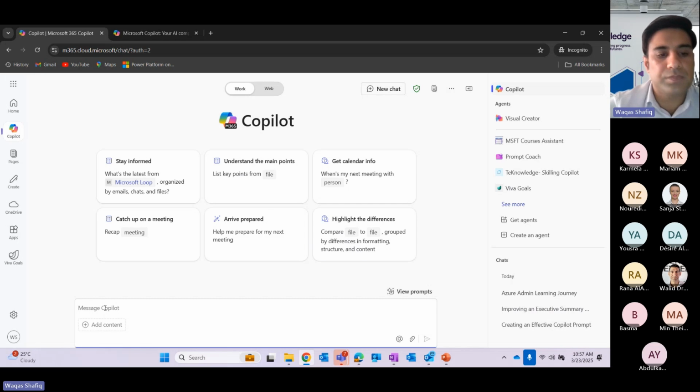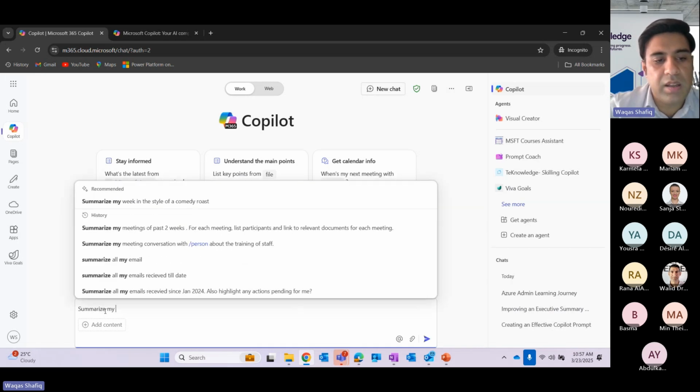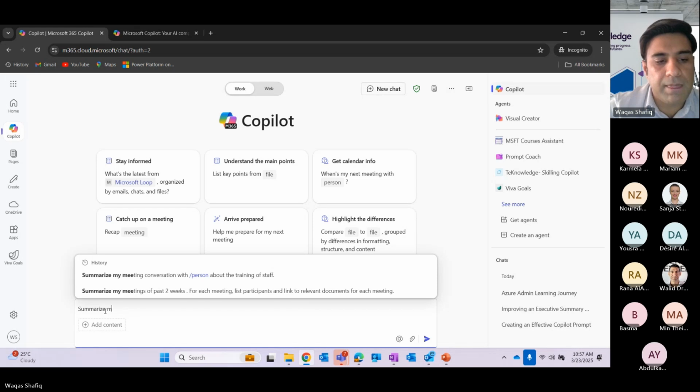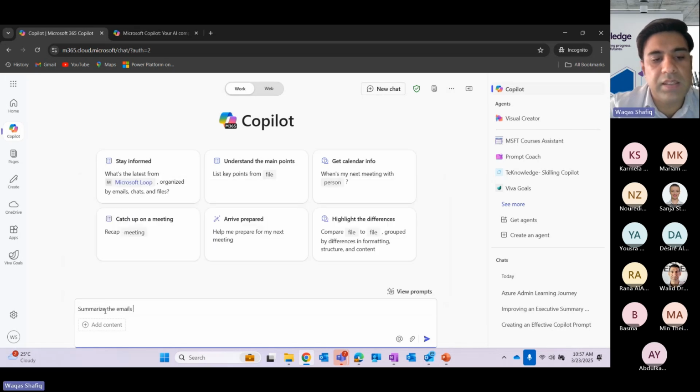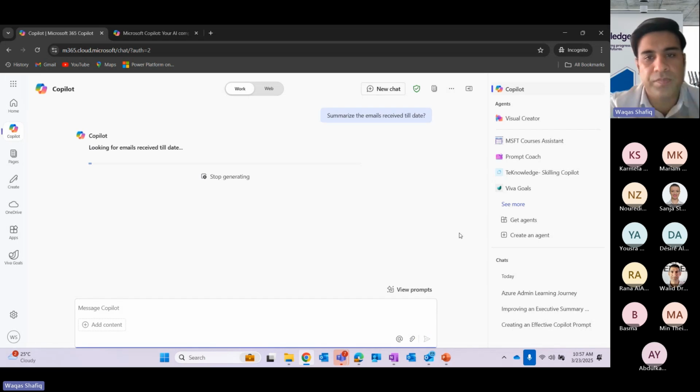For example, I'm going to say, summarize the emails received till date. This is one of the prompts and I'm just going to give it. But the thing is, I am in Work, not in Web. This is the difference. Now what it will do is look at my Outlook calendar and all the emails and provide me a summary. Let's try it.